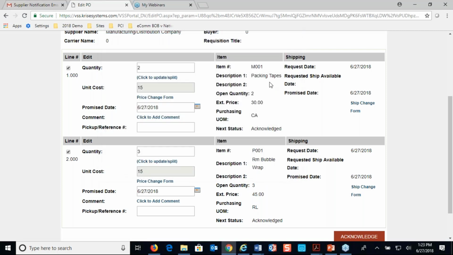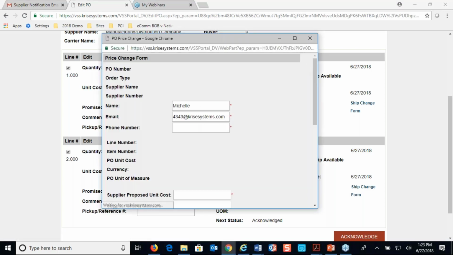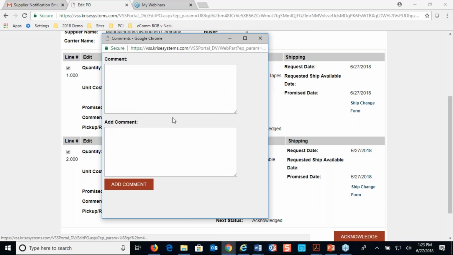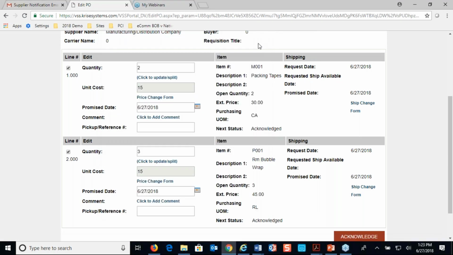So you can allow suppliers to split lines, say due to transportation, and we've got a price change form there. Click to add comments. This is interesting. So what's a comment? It's the media object associated. That's the best place to keep an audit, because think about what this portal is.